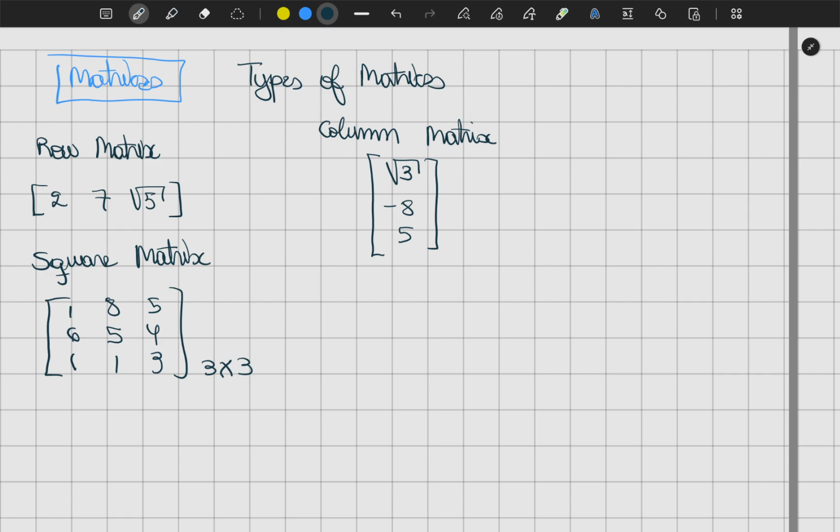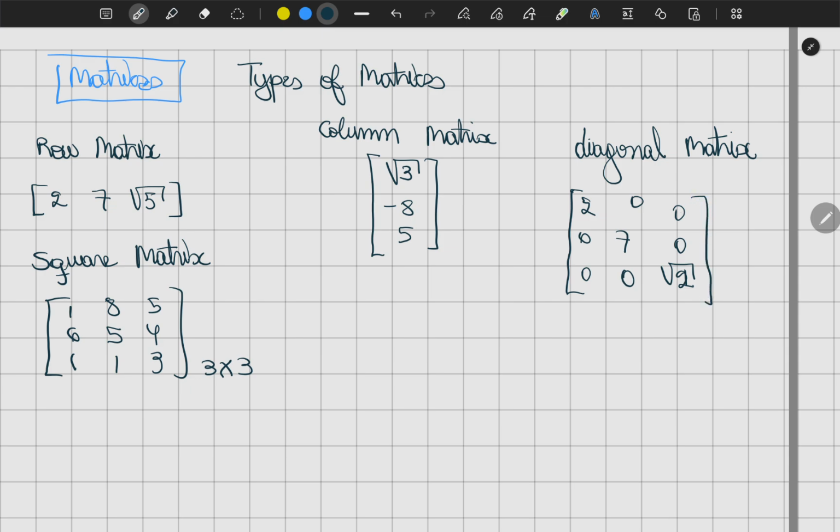And what is a diagonal matrix? A diagonal matrix, okay. For a diagonal matrix, it should be something like this. It's quite close to the identity matrix, but the thing is we're not going to have ones. We have only some other numbers. So this is a diagonal matrix. You can see that is why we're calling it a diagonal matrix.